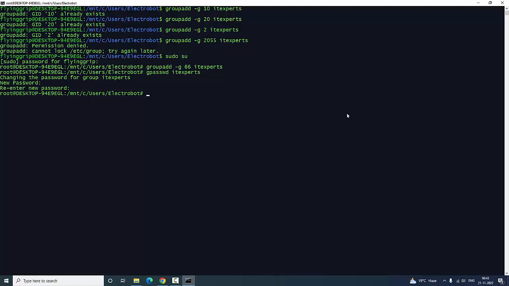Now I have already created IT experts with ID 66. We have added the group and now I am going to modify the group. So instead of typing groupadd, I am going to use groupmod. Here I am going to modify the group ID of IT experts, which will be changed from 66 to 55. So now I have modified the group from 66 to 55.